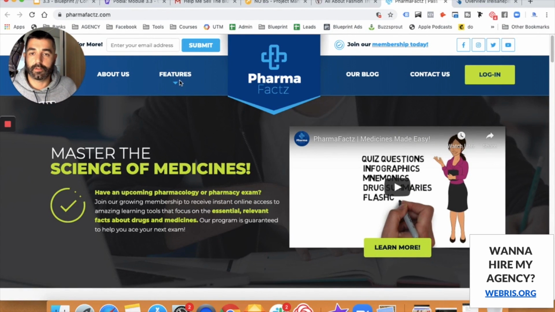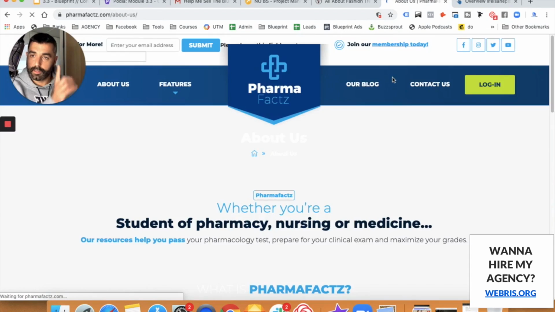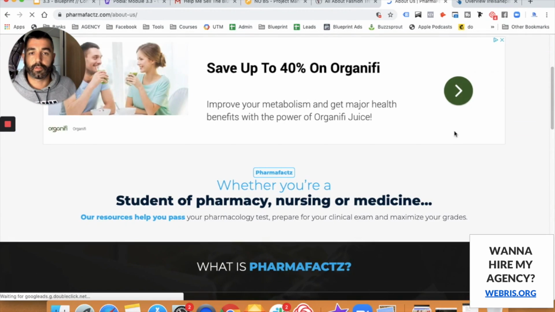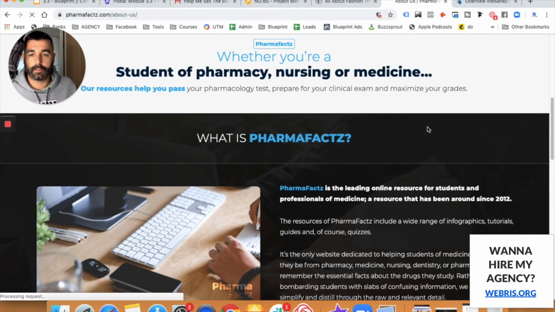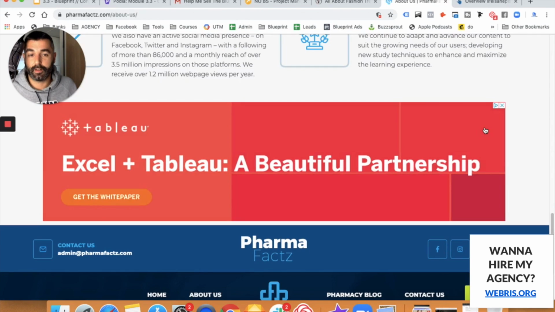Infographics, flashcards, quizzes. So you can see here, just looking at this, the quality of their content is also a lot higher. The menu's not really working that well. Just going to check out the About Us page. So again, you can already see the difference between this page and the other one. Yes, they do have some ads on here. But they've just put a lot more effort into this too.